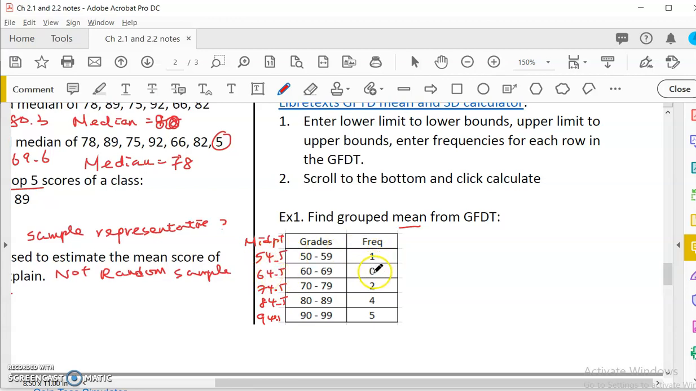No 64.5, so this you don't need to count it. Then there's 74.5, so this one I add 2 of this, and 4 of this and 5 of this, and then I add them together and divide it by the total frequency. So the total frequency, sigma f, is actually 1, 2, 4, 5, which is 12. So I would have to write them together if I do it by hand.